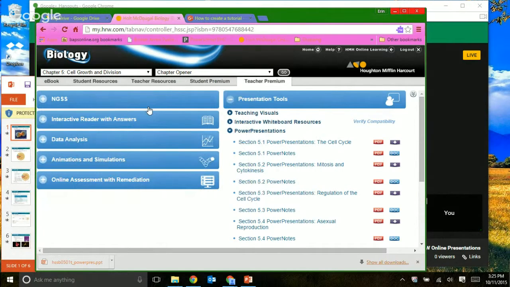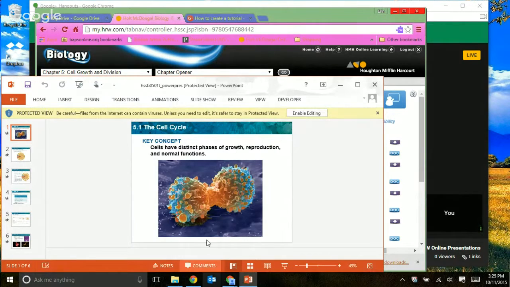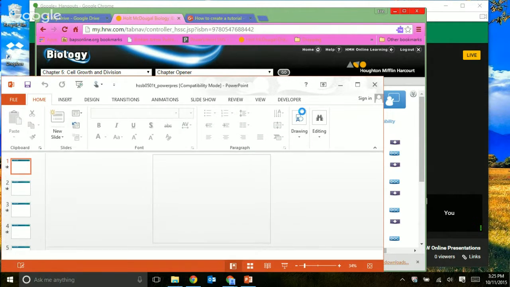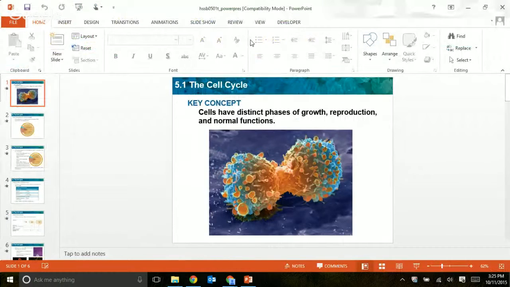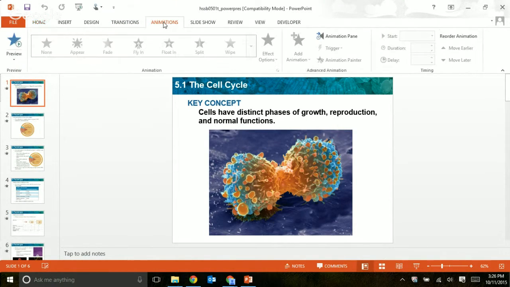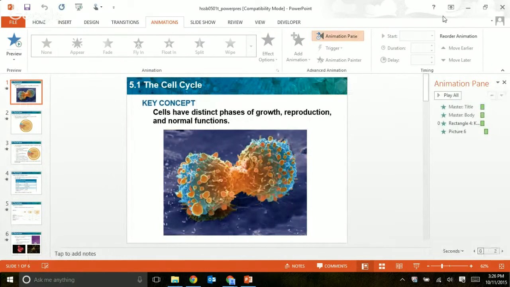All right, now it loads in protected view, which of course doesn't let you edit it. So you want to go ahead and enable the editing. And I'm going to make this bigger so that you can see it well. I don't like all the little animations that automatically come loaded on it. So I'm going to go over here to the Animations tab. And I'm going to look at the animation pane, because that lets you see all the animations that are on the slide all together. So I'm going to highlight this one, and I'm going to delete it. You could also go over there and click None, but I think it's easier just to delete it.